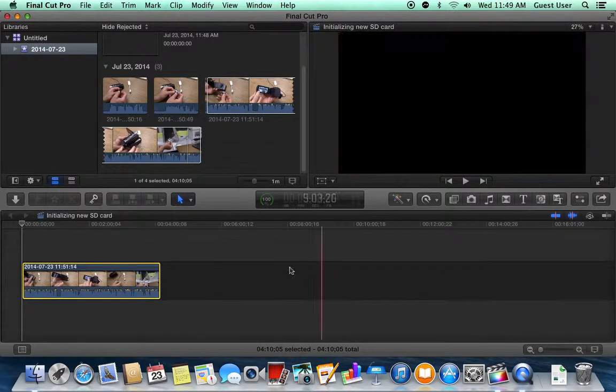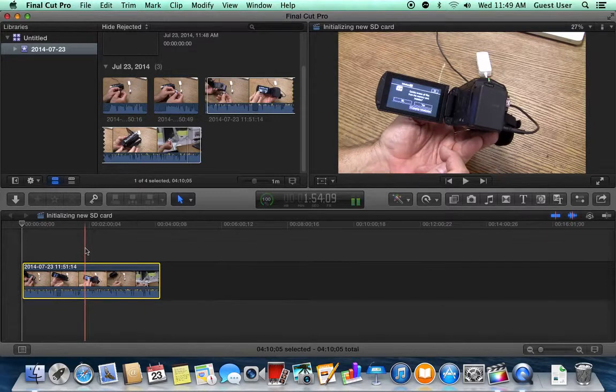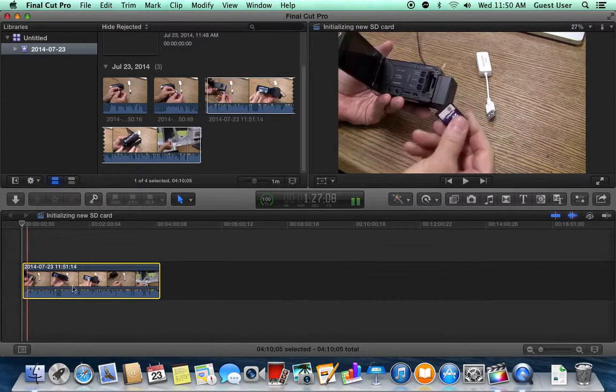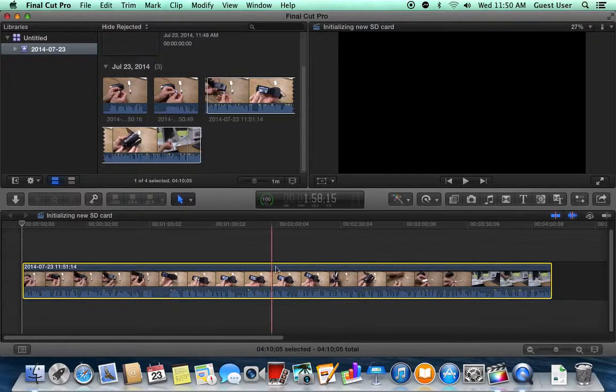A keyboard shortcut that I like is Shift Z. So Shift Z will make this fit the whole viewable space. It doesn't make it longer or shorter, it just makes it fit so I can see my whole project. So I'm going to hold down the Shift key and tap the letter Z, and there it is.